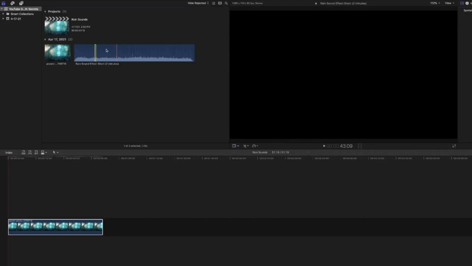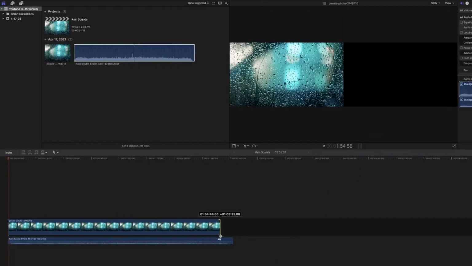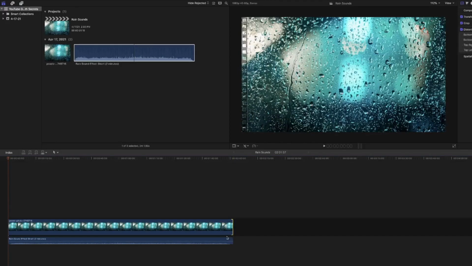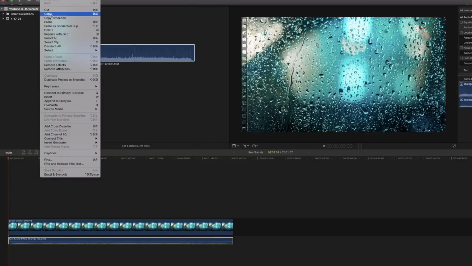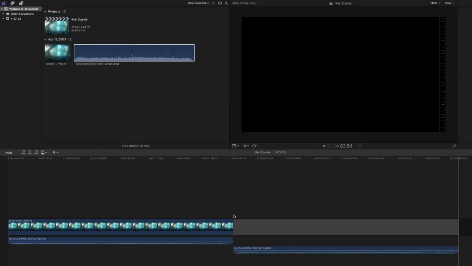Now, all you have to do is get the song. Make sure you grab the entire song, drag and drop it. The really cool thing about these rain sounds is most of them are looped, so they'll go on for as long as you want the video to. If the sound ends, say this one ends right here, all you have to do is edit, copy, and then paste it. You can literally paste it for as long as you want.